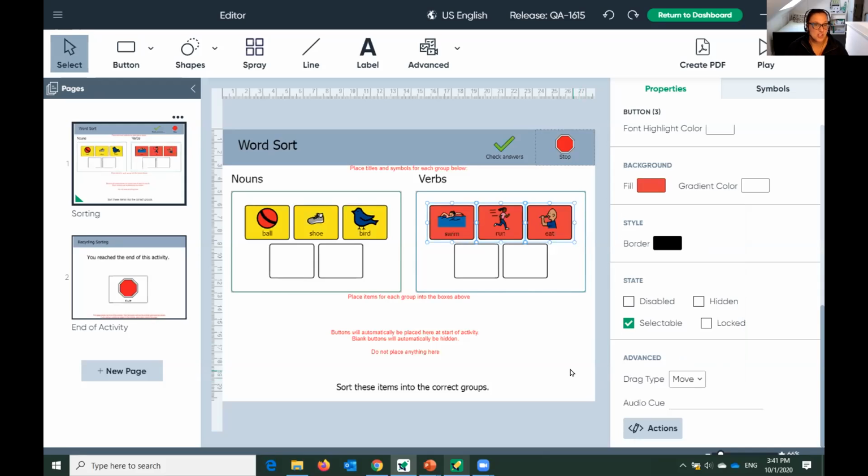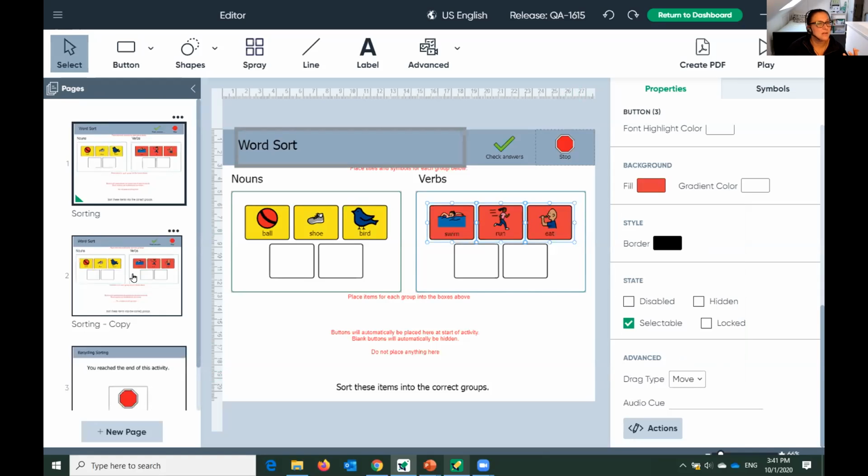Now what I'd like to do is make a second page of this, because I want them to sort the nouns and the verbs, but then I'd also like them to sort the verbs from the adjectives. Over here on the left-hand side, I can see my pages panel. What I'd like to do is take the page I've already created, click on these buttons here and click on duplicate, because I want to make a duplicate of this page.